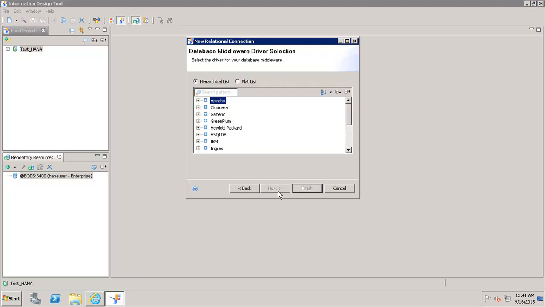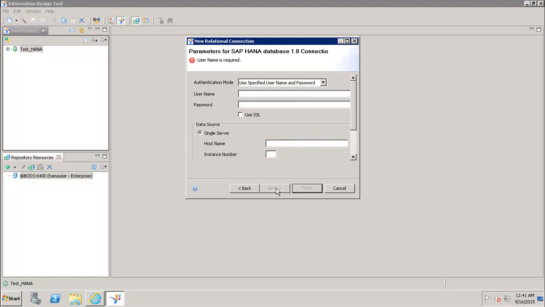In this window, we have to select the driver for your database middleware. So in this case, we have to go to SAP. And then if we expand, we will be able to see SAP HANA Database 1.0. If we expand, we can use the JDBC drivers or we can use the ODBC drivers. So for now, we will select the JDBC drivers, and we will go to next.